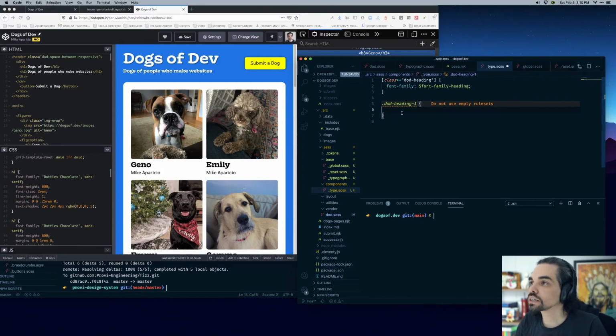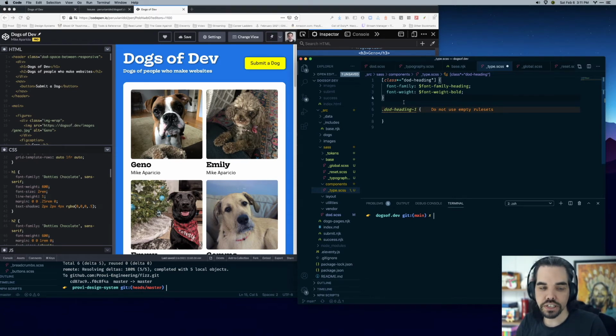And then we want it to be font weight bold. We're essentially slapping that back on there, but maybe some of your heading styles are not bold, right? So you would do those independently in here. So DOD heading 1, font weight bold.